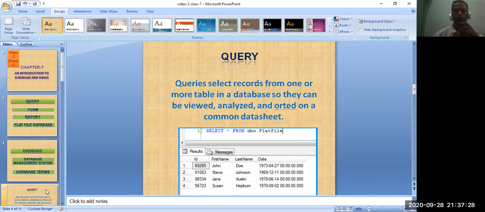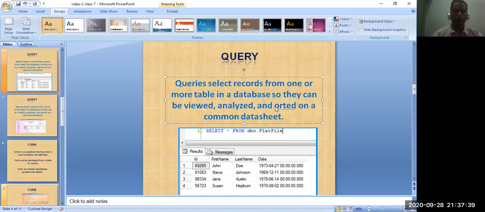Query. Queries select records from one or more tables in a database so they can be viewed, analyzed, and sorted on a common dataset. Here you can see in the image, the query SELECT ... FROM, then the database name and the table name. You can also write SELECT * FROM students, for example.